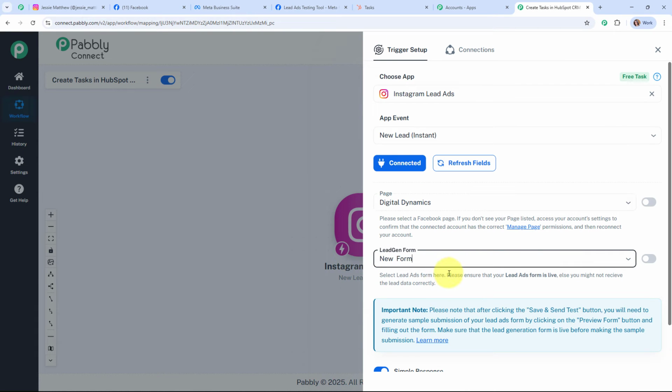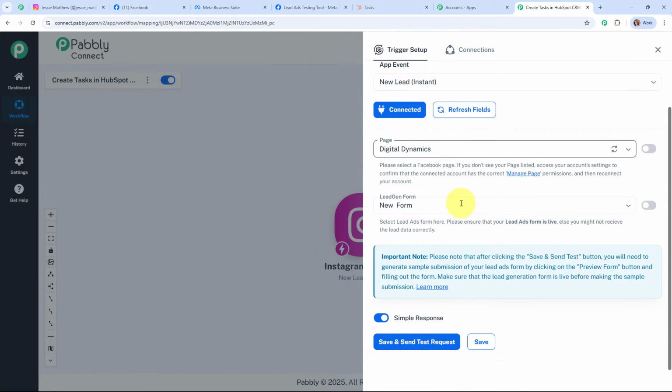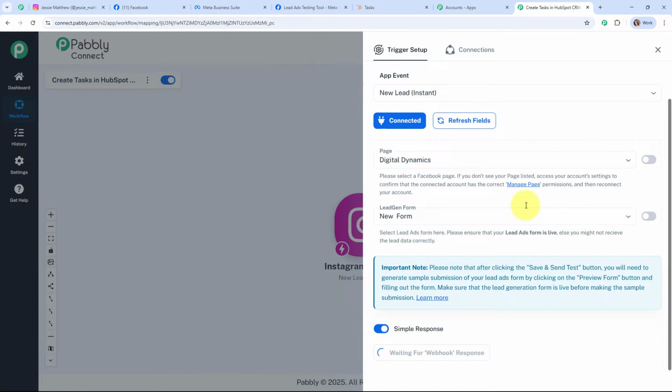Alright, so here I'm going to select that particular form. So here I've selected a single form because I want only the leads of this form should be captured by Pabbly Connect. But if you want the leads of all the forms should be captured by Pabbly Connect, then you can select all lead gen forms. And now after selecting the page and the lead gen form, I'm going to click on the save and send test request given over here.